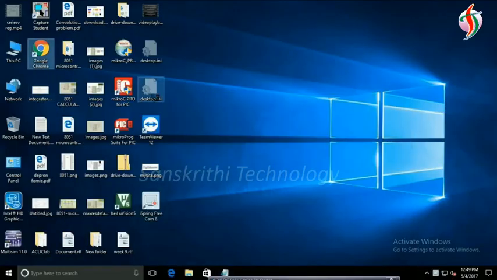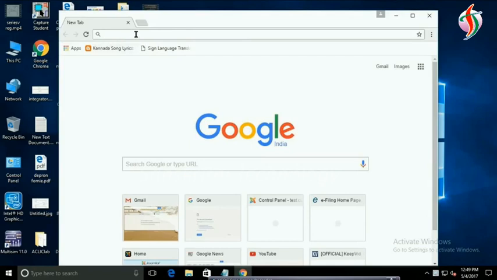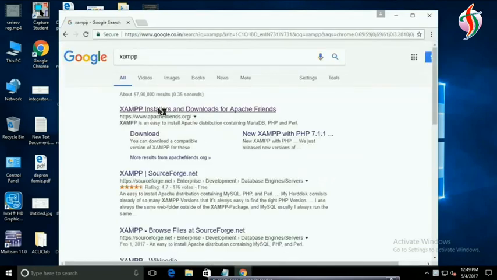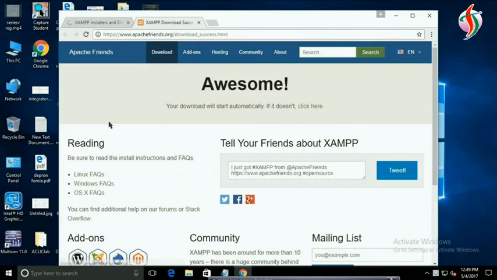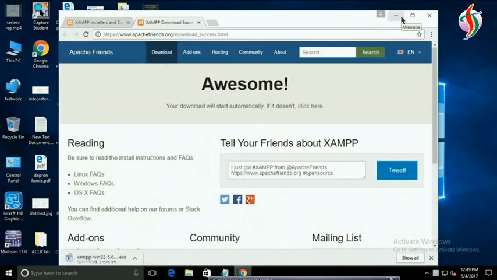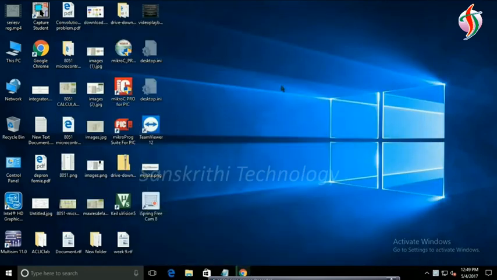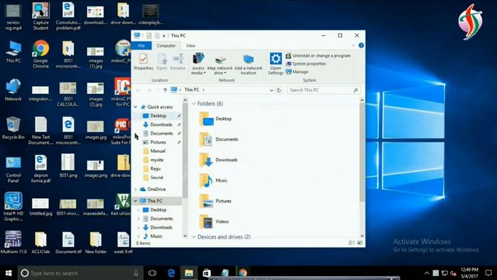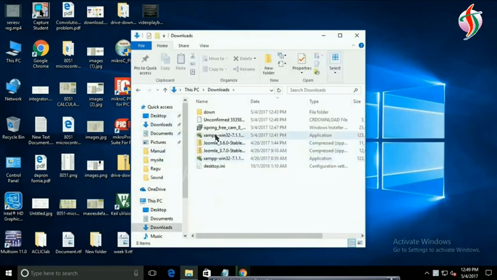Hello everyone, today we'll see how to create a website using XAMPP. For that I'll first download the XAMPP software. The exe file is downloaded and it is there in the download folder.